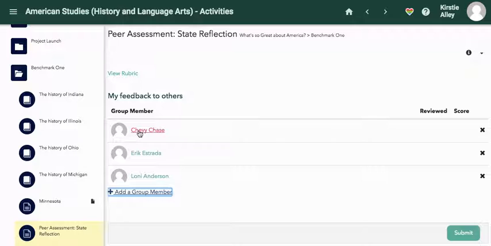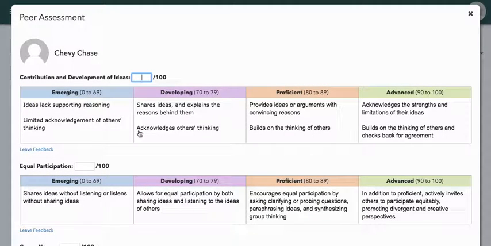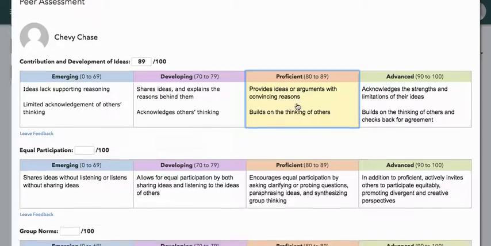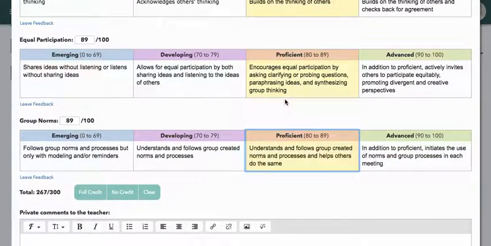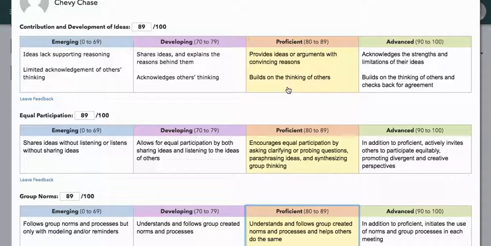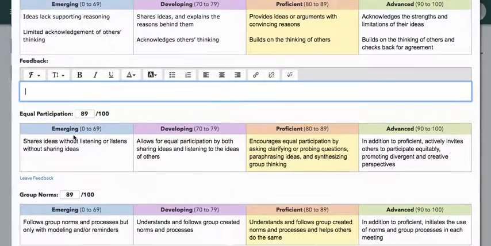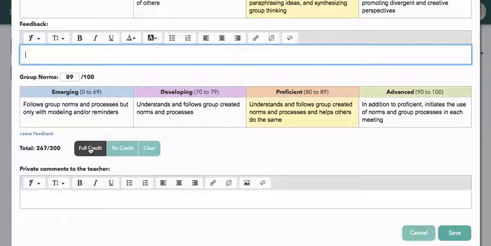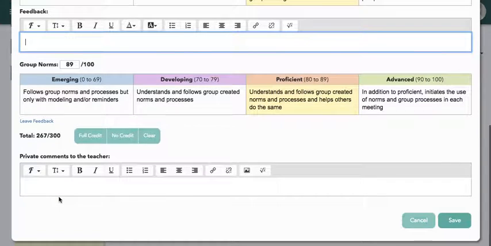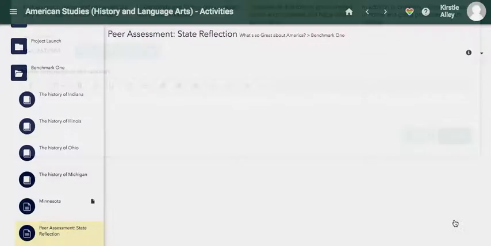They'll go in and they will click on the student's name. They have the ability then to go ahead and rate their group members on how they did against this collaboration rubric. And they also have the option to leave them some feedback if they'd like. They can give them full credit, no credit, or they can clear it and start over, and they can leave private comments to their teacher that their group members cannot see, which is a pretty awesome feature. When they're done, they'll click Save.